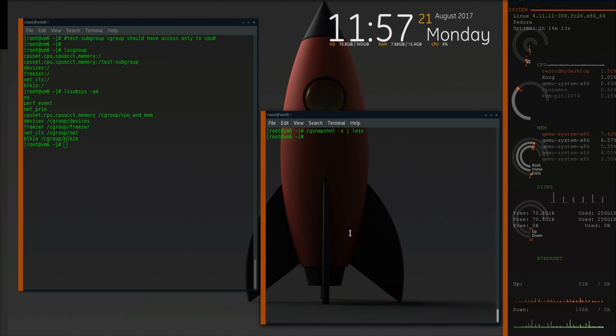Okay, so one way is to change the tuning parameter file directly. Another way, we can use the command called cgset. -r is the switch we need to use to set the value. The value is cpuset.cpus=0, so that only the test subgroup will be able to access only CPU number 0. So this is the full command. Hit enter, command ran successfully.